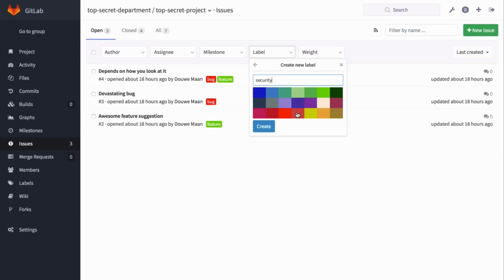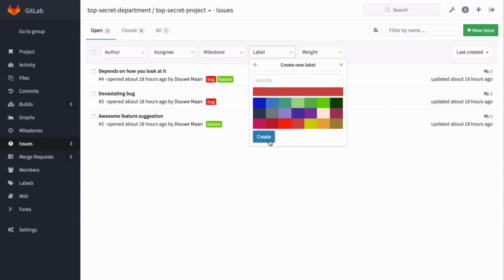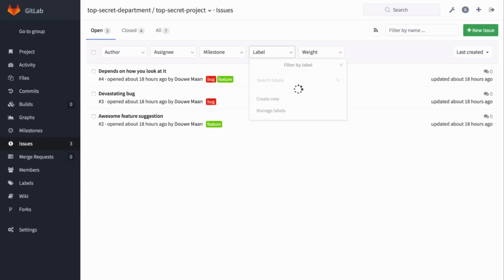So we'll call it security. We're going to give it a slightly different red color from bug, and we're going to create it. Now, if you've been using GitLab for a little while, this is new functionality in GitLab 8.6 as well. Filtering by label has been possible for ages, but creating a label was always kind of cumbersome because you had to go through the labels page here on the left and then go through a little wizard to create a label. Now it's introduced into the label filter, so it's right there when you are looking to create or filter by a new label.